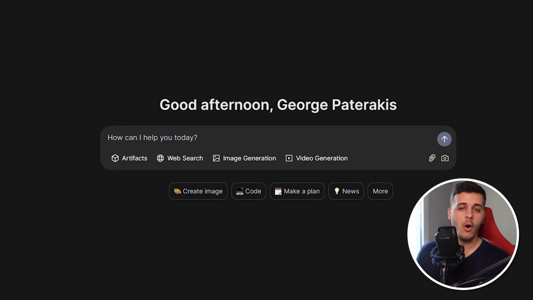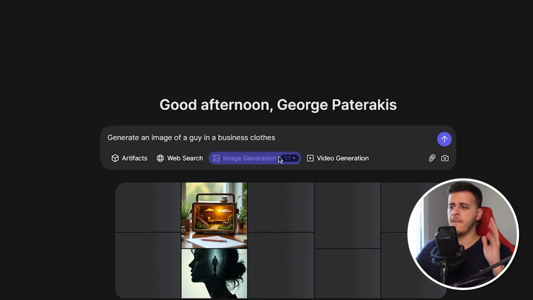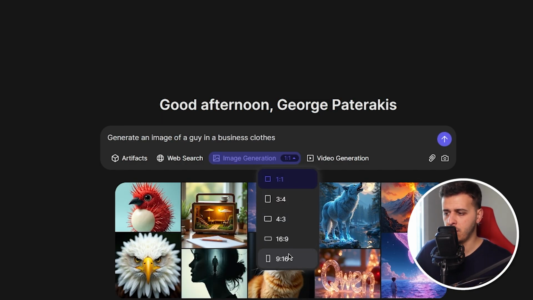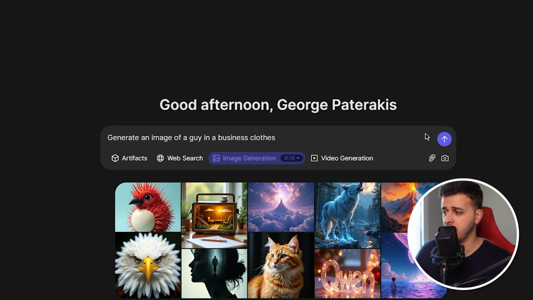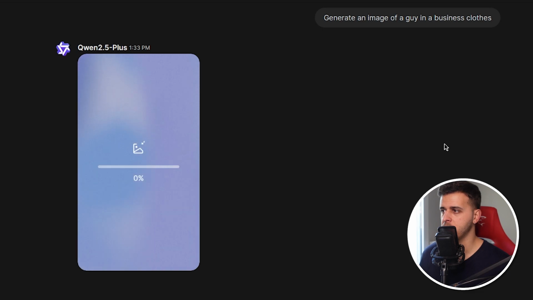Let's do a very quick overview of what is going on with image generation, video generation, web search. Let's check out the platform a little bit. So I'm going to go ahead and tell it to generate me an image. I'm going to give it a very silly prompt. I don't want anything super polished. I'm just going to give it the bare minimum, say generate an image of a guy in business clothes.